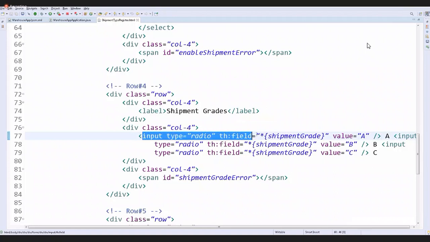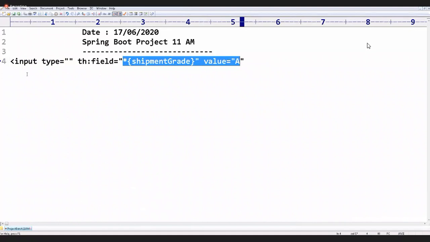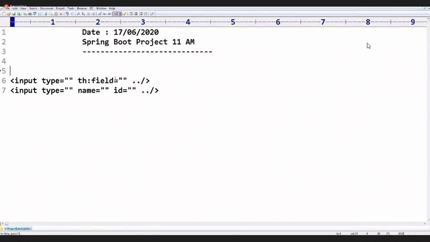When you write like this here, what happens? Observe carefully. When we write input of any type with th:field, it is converted equally to name and ID. That's internally converted to name and ID. And the ID of two different inputs will always be different. It's never going to be the same. That is the first point you understand here.